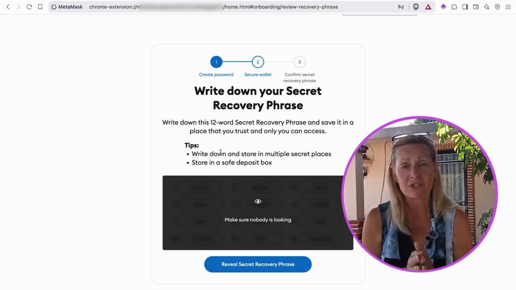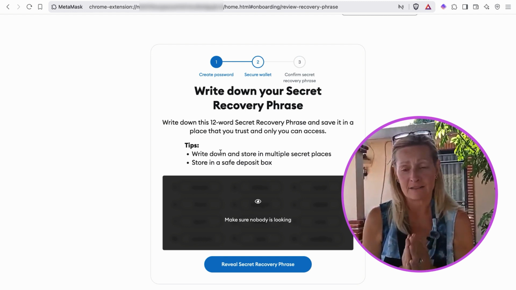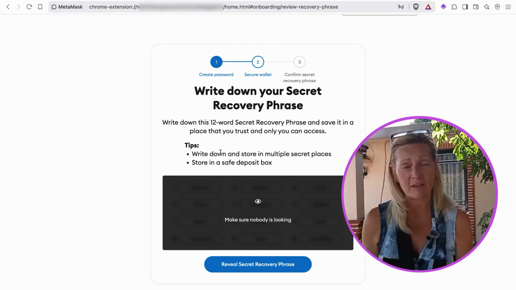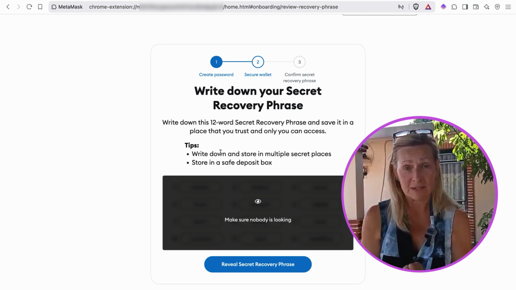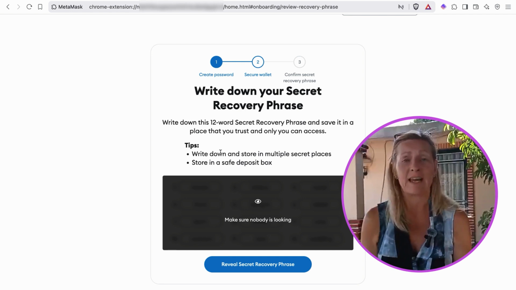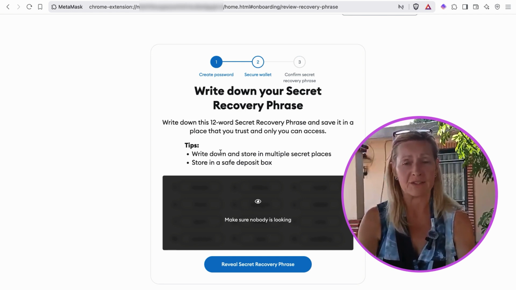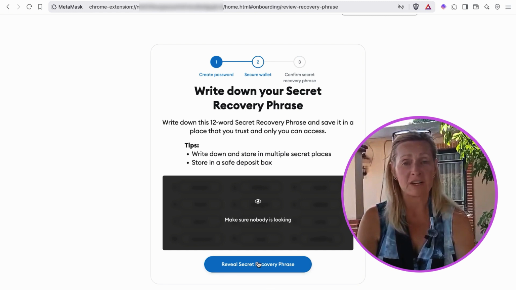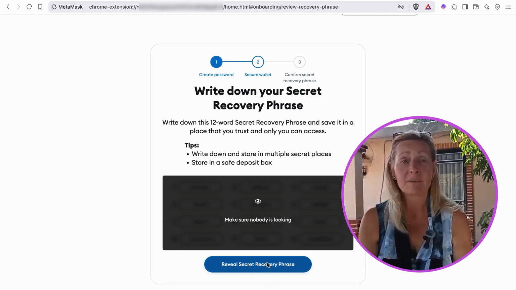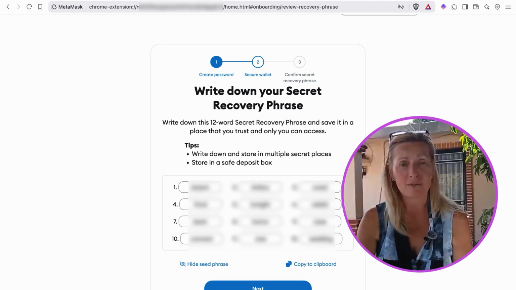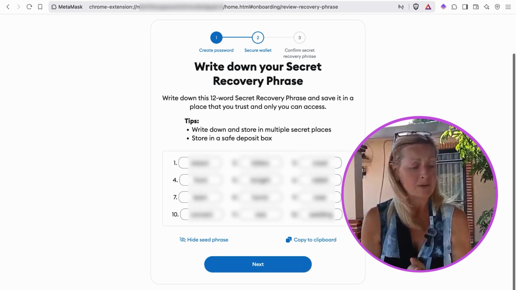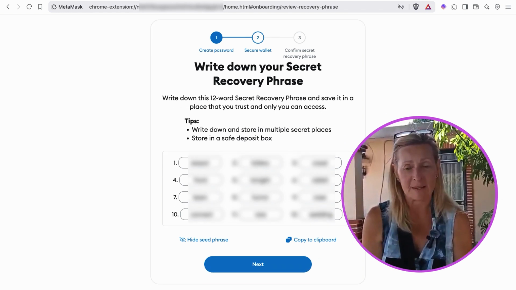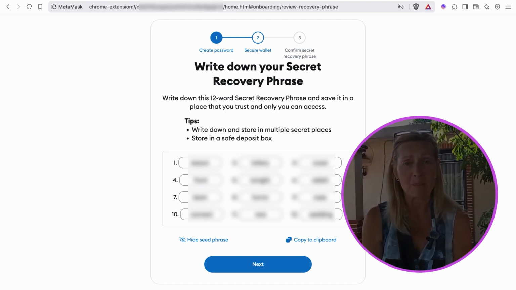So you do want to make sure that you are in a safe place in your home, that you're not surrounded by a lot of people. When you reveal these words, you want to be in a quiet room and write these down. So you're going to click on Reveal Secret Recovery Phrase, and I am going to black this out for privacy reasons, but I'm going to write these words down now, and you should write yours down at the same time, and I'll see you in a moment.